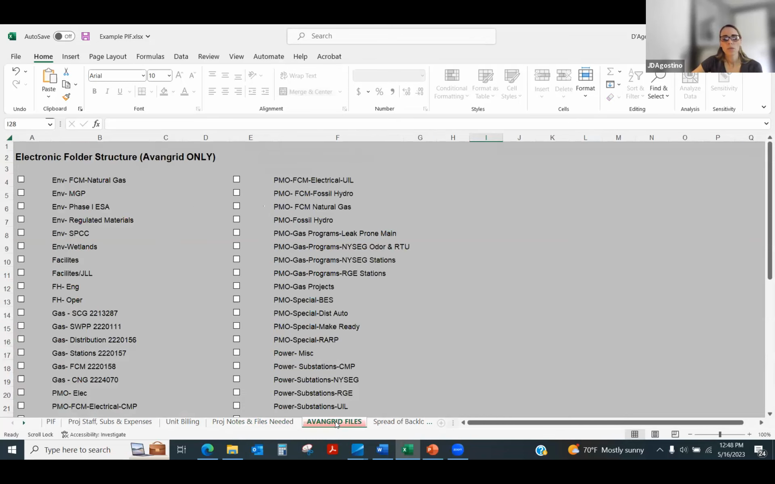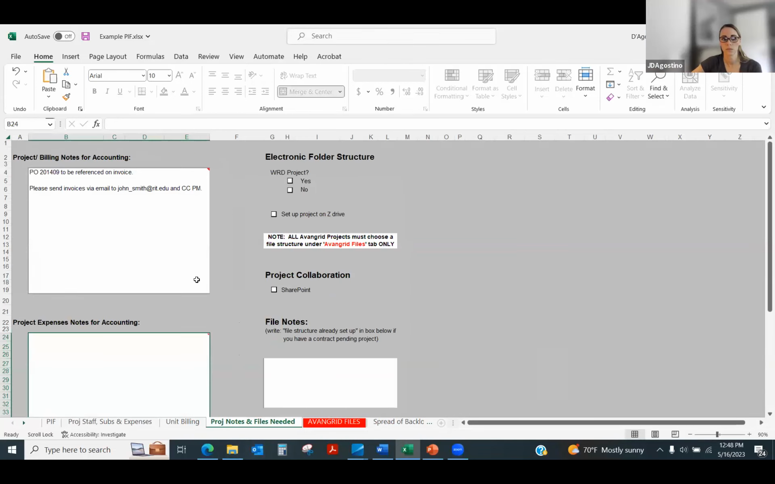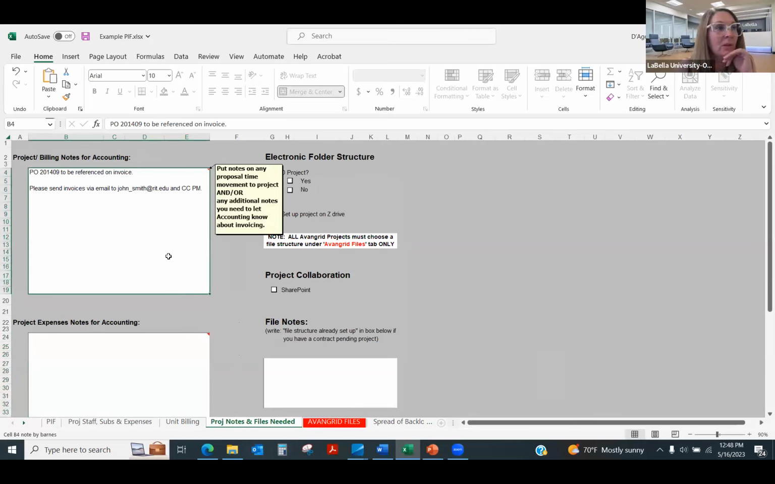The next... Jackie, we have tab 5 is for Avangrid. Yes. Jeff Sweater has a comment or a question in the chat. If you put the PO number on the PIF, do you still need to put it in the notes? No, you don't need to. Some PMs or some project coordinators do put it in both places, but you do not need to put it in both places. Just some people do. So I was just being very thorough with this example. Perfect. Thank you.